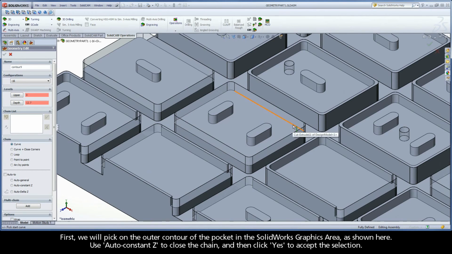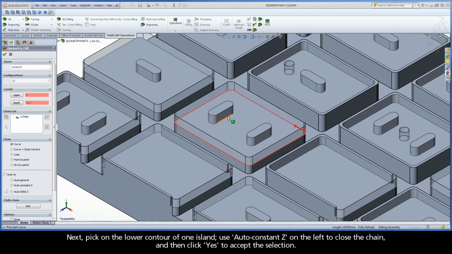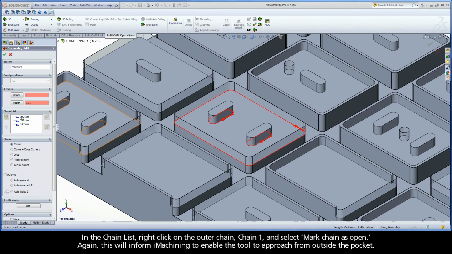First, we will pick on the outer contour of the pocket in the SolidWorks graphics area, as shown here. Use Auto Constant Z to close the chain, and then click Yes to accept the selection. Next, pick on the lower contour of one island, use Auto Constant Z on the left to close the chain, and then click Yes to accept the selection. Then, pick the geometry around the next island. Use Auto Constant Z to close the chain, and then click Yes to accept the selection. In the chain list, right-click on the outer chain, Chain 1, and select Mark Chain as Open. Again, this will inform iMachining to enable the tool to approach from outside the pocket.